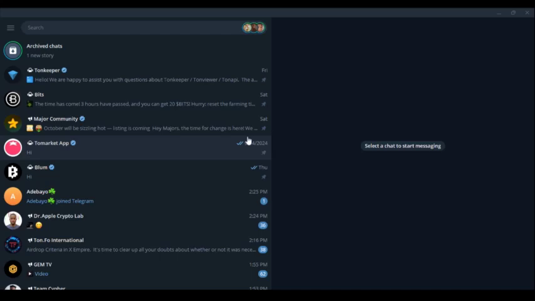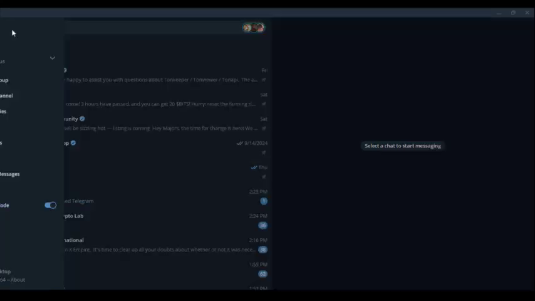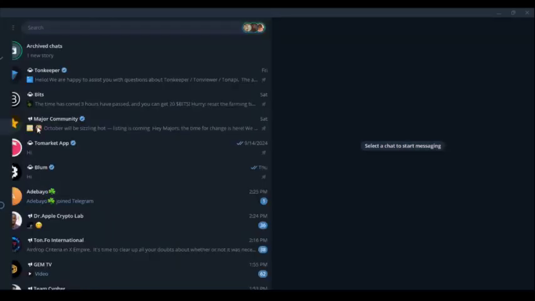So how to add crypto in Telegram wallet? Here, open your Telegram app and click on these three lines in the left top corner of the screen. Then click on the wallet option on Telegram, and launch the Telegram wallet app. Once that's launched, click on the second option right here, which is add crypto. Click on the plus icon at the top.